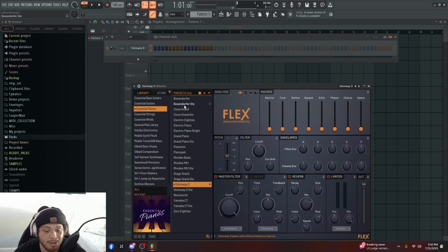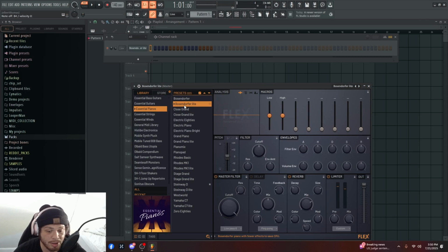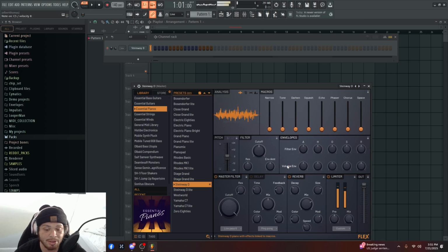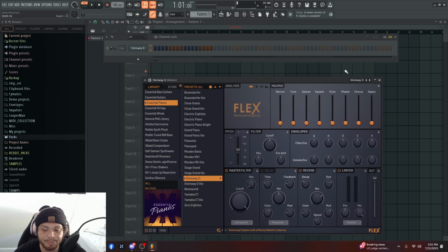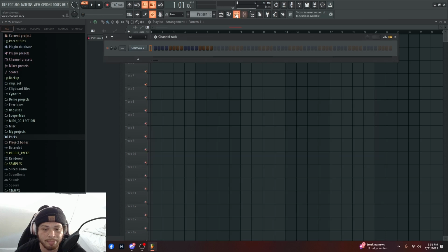You can also go to, like, the Boston Dorfer, which is pretty good too. But I'm going to use the Steinway just because I feel like it has a little bit more depth to it. So that's just how I feel. So we're going to use that.